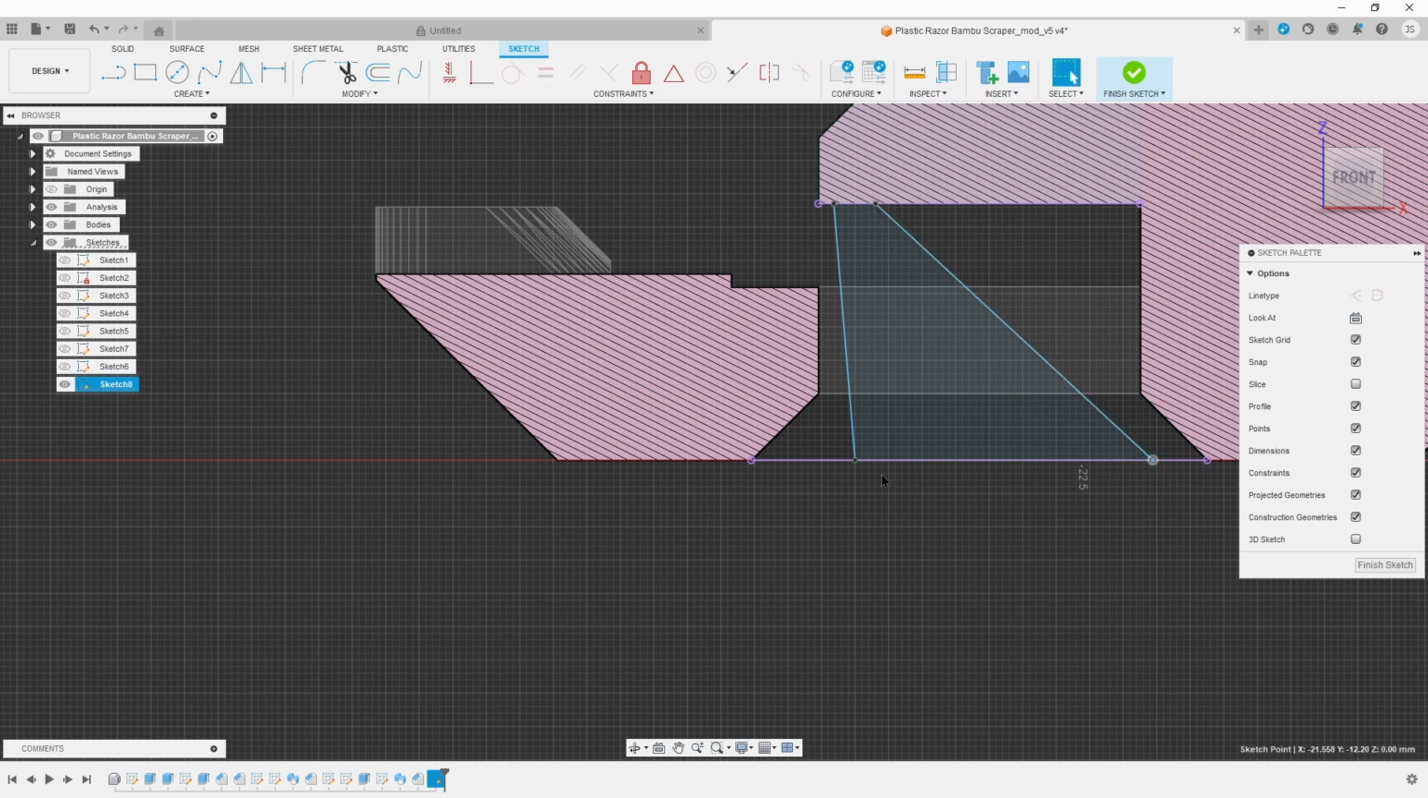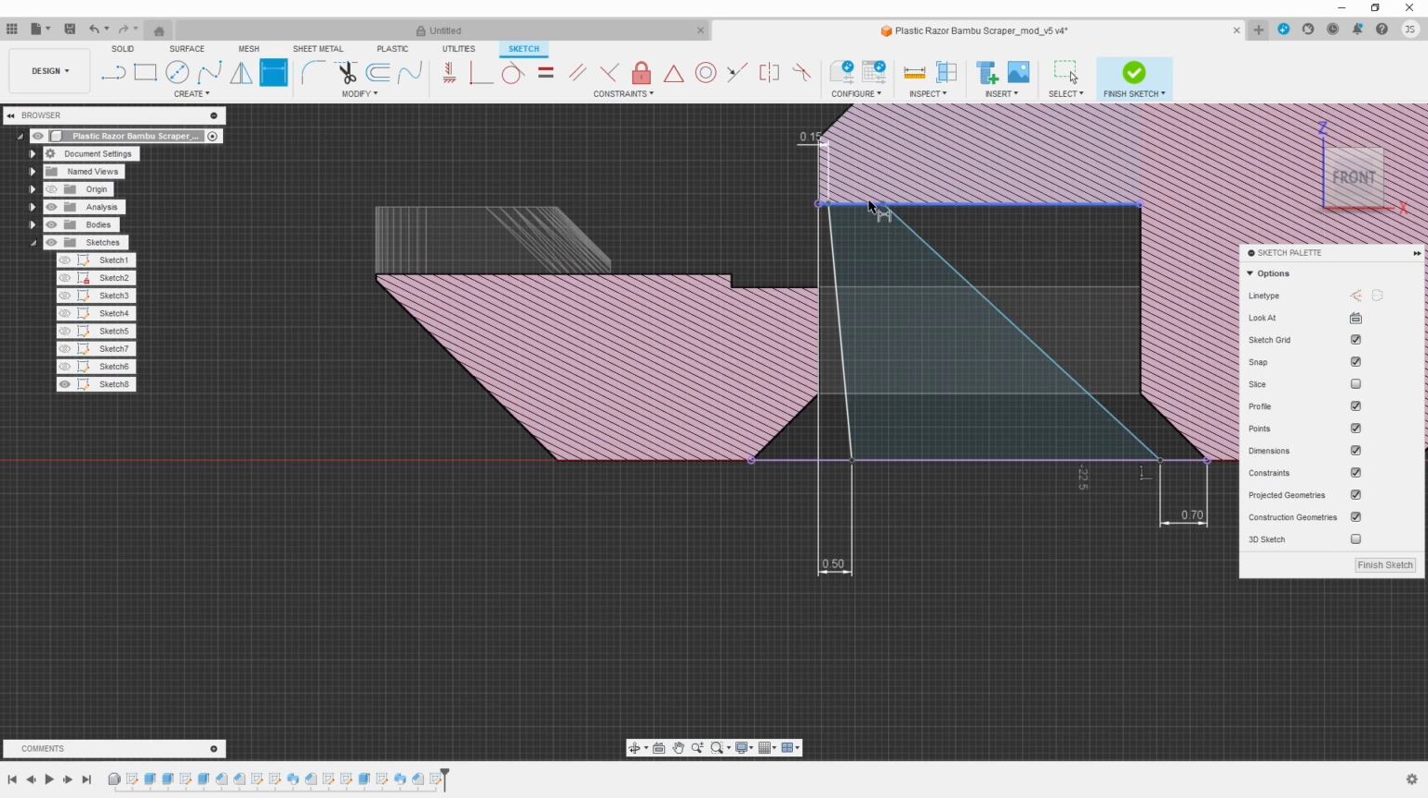I do place some dimensions here just so that I can control those things so they don't move around on me as I'm playing with these features. Since I'm using a 0.4 millimeter nozzle, I'm adjusting my feature size appropriately so that it'll be right at a nozzle width or less, so that the slicer doesn't place more than one width at the very top.